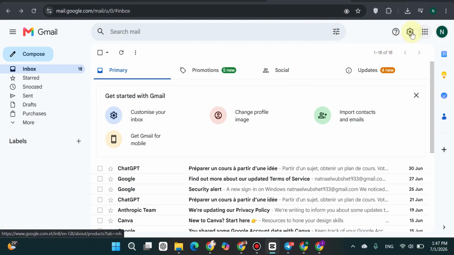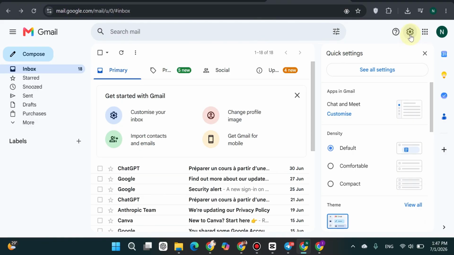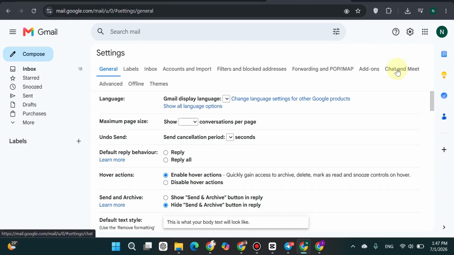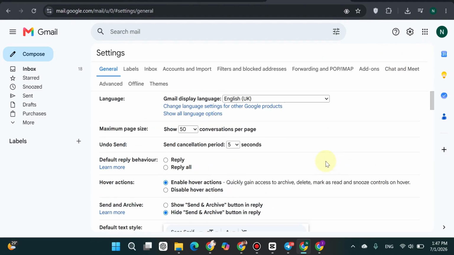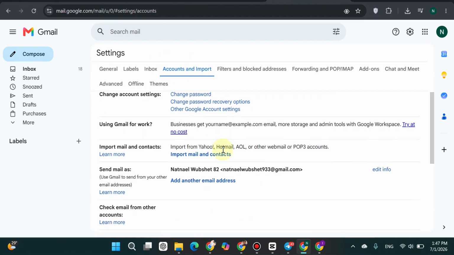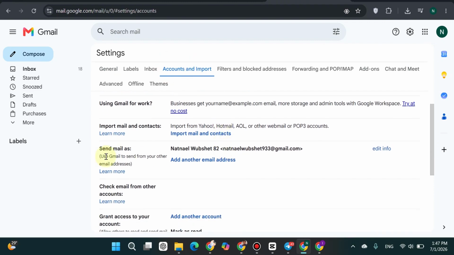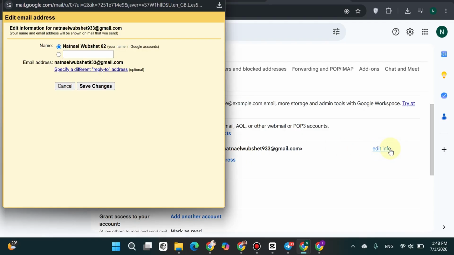Once you're in Gmail, click the settings icon in the top right corner of the screen. From the Quick Settings panel, click See All Settings. Next, click the Accounts and Import tab at the top of the page. Under the Send Mail As section, locate your Gmail address. Click Edit Info next to your email address.